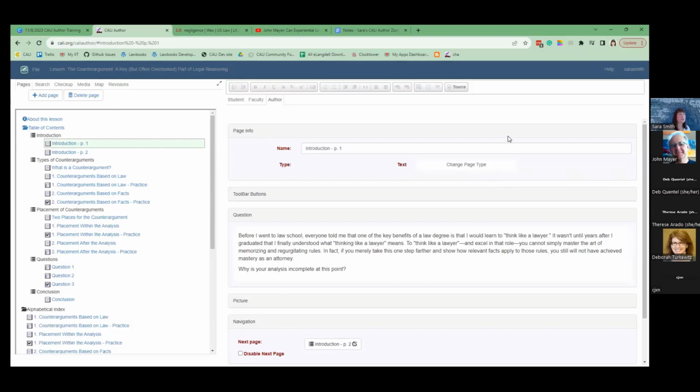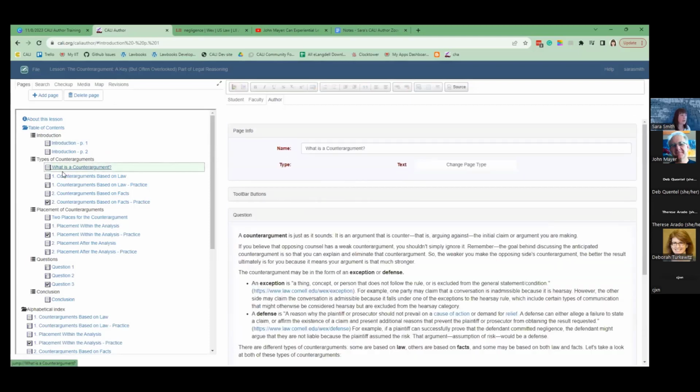So first, real quick, just a lay of the land. On the left-hand side is the table of contents. Those are the pages that appear in the main path of the lesson. On the right is where you would actually work with that page. Notice that when I select one of the pages from the table of contents, it opens on the right, and then I can work with that page.